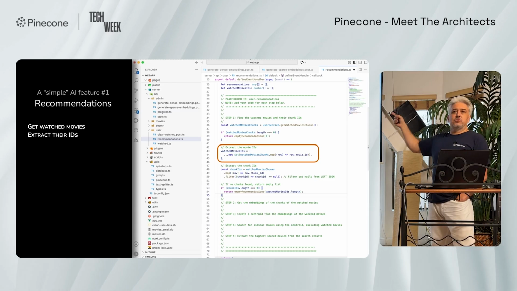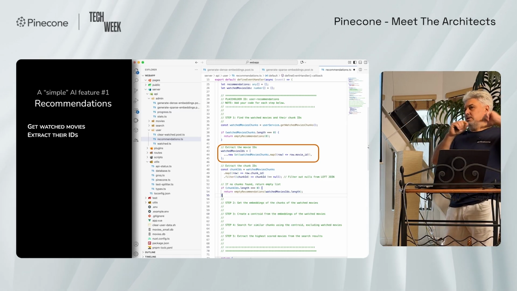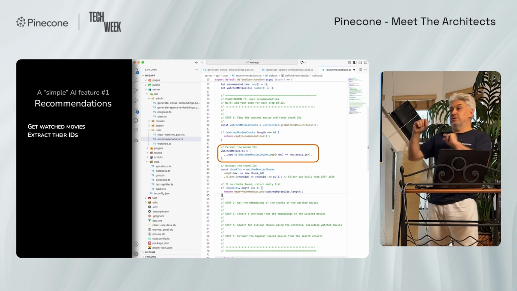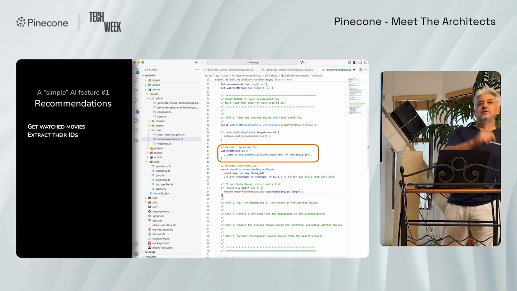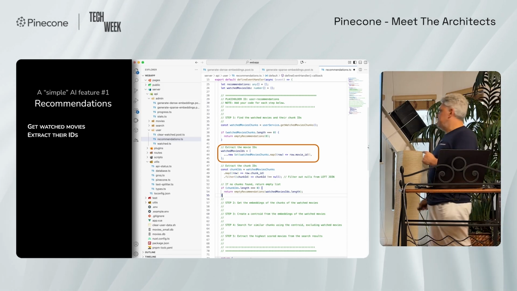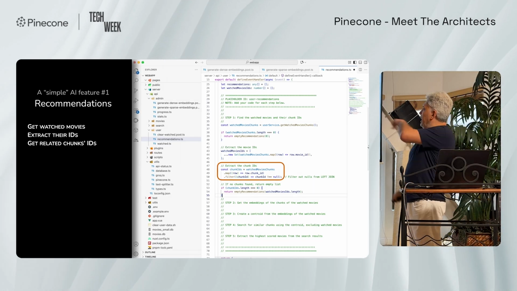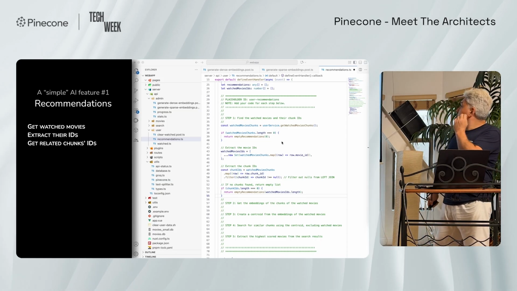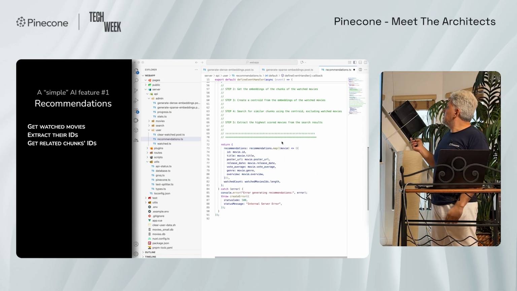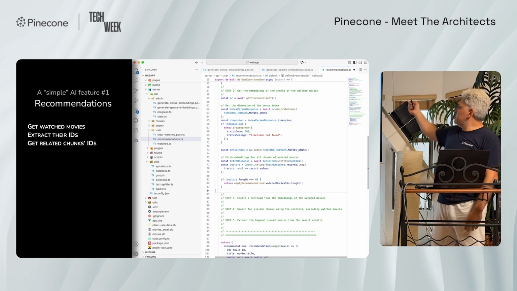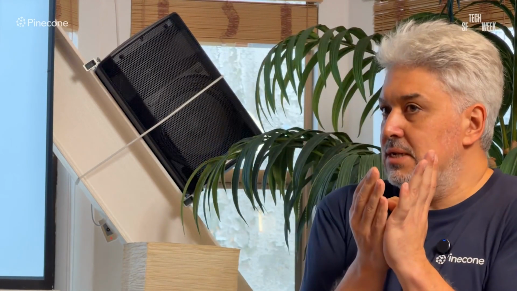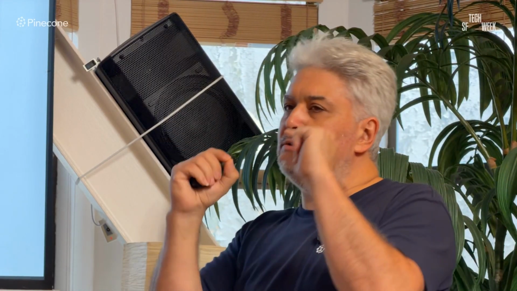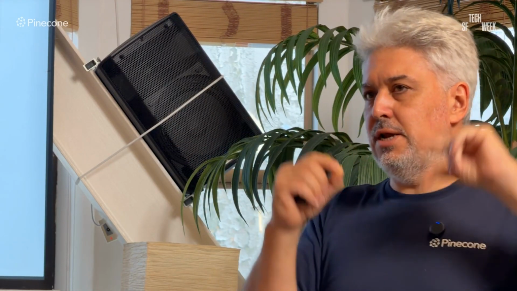And now we use that information that we stored in our local database to know which chunks belong to which movie. So now that we know what movies they have watched, we find the chunks that belong to those movies. And then we go to the next step, which is go to the Pinecone and grab all the vectors. Now we don't care about the text at this point, we care about the vectors. So we get the vector representation of those chunks that belong to the movies that the person has watched.